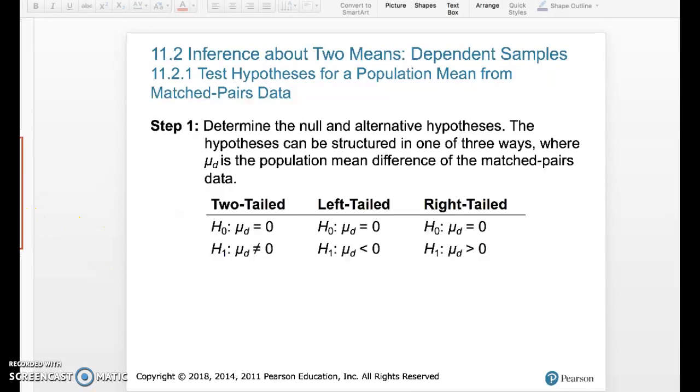The setup is the exact same 5 steps we've seen before. We'll first of all determine our null and alternative using either two-tailed, left-tailed, or right-tailed. The big difference here is we are going to take a look at the differences. So you'll see this mu sub d, where the d is for differences. And we'll try to understand in a minute where this difference of 0 comes from. It'll make more sense when we see a specific data set.